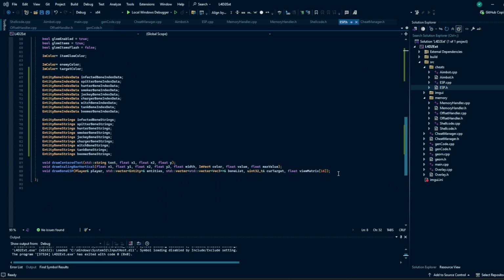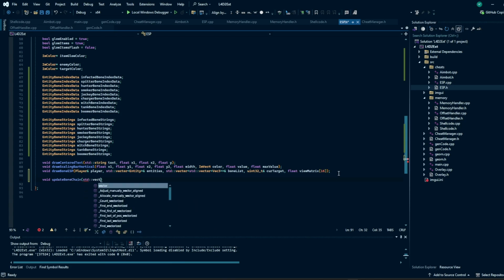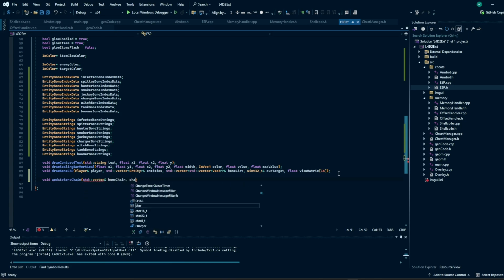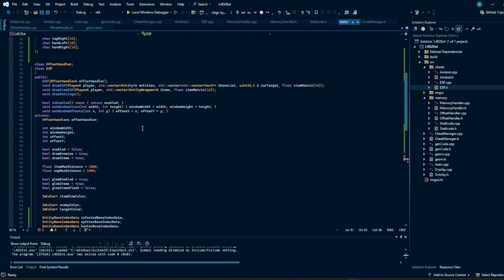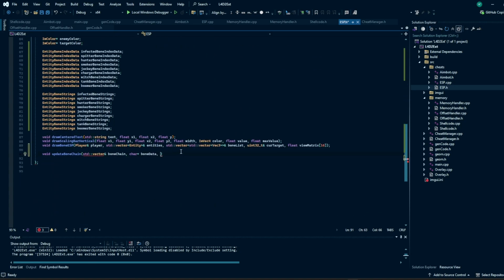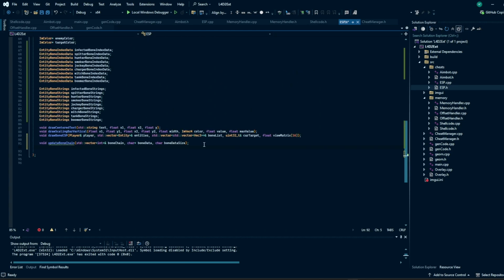Okay, a couple of functions I'm going to write down real quick, just so I remember to make them. We're going to need update bone chain, which is going to take the std vector reference to the specific bone chain, the char pointer to the bone data, or the actual string that we're updating from, that we're parsing that 1 comma 2 comma 3 into a bone chain. And we need the bone data size. You might not need this, but just in case. And I need to update this as well.